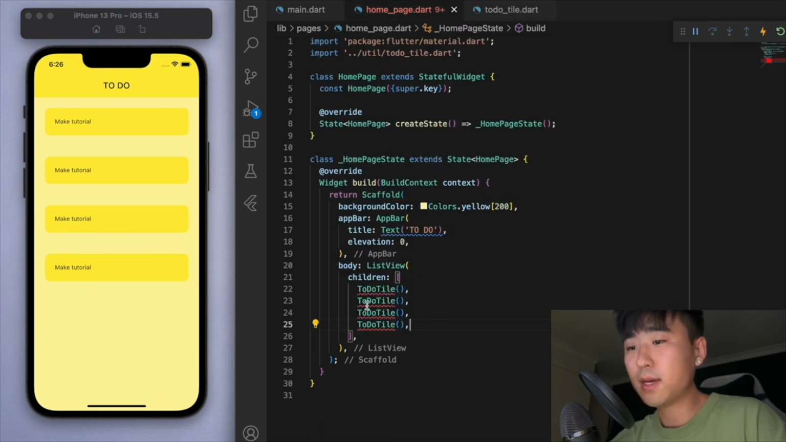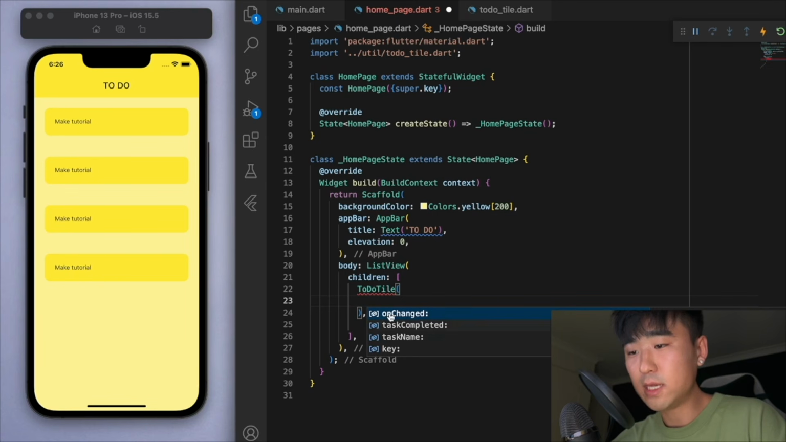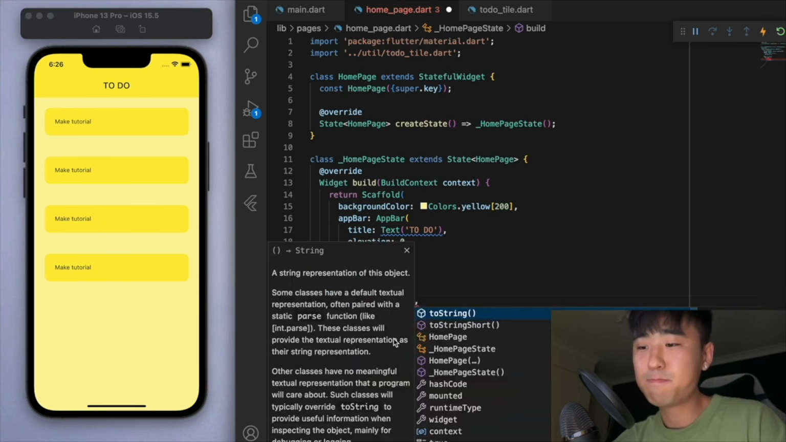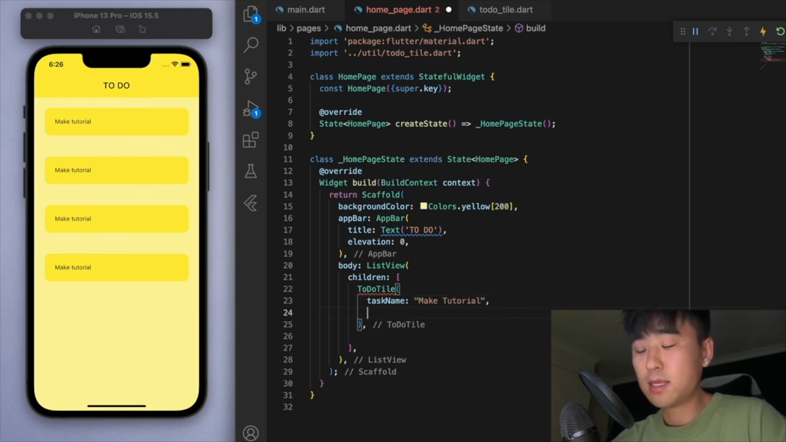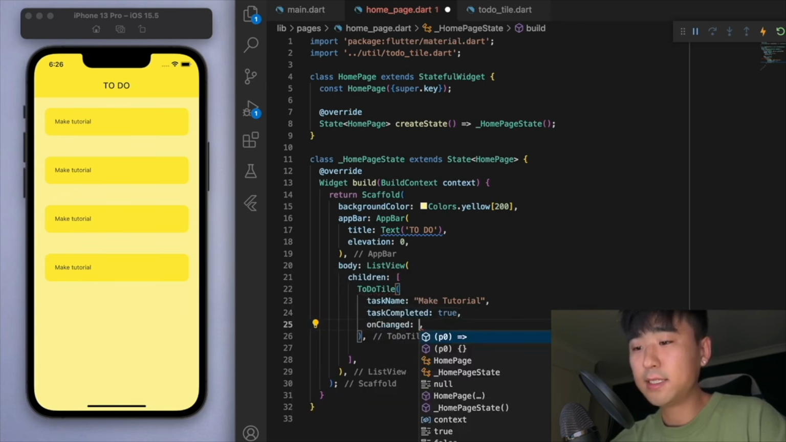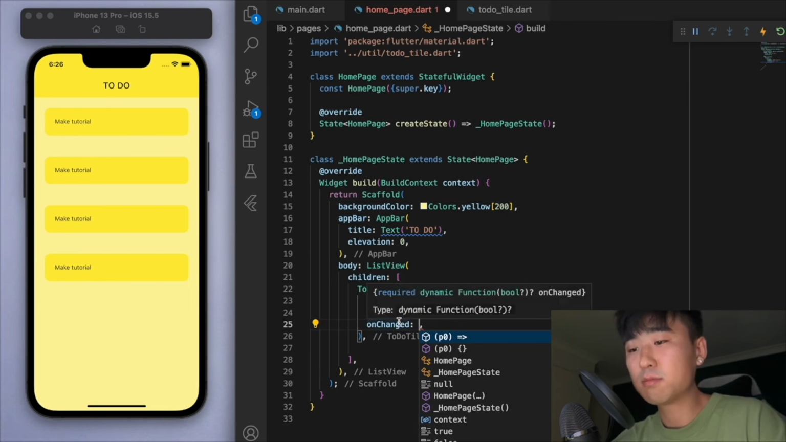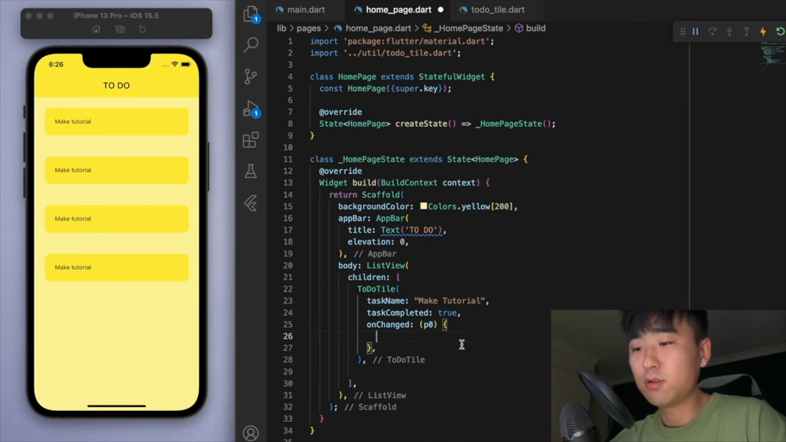If you come back to the home page, you can see that our to-do tile has a red squiggle because we have to fill these things out. So let's say the first task name, let's call it make tutorial, and then task completed, let's say true, and then onChanged. Now onChanged, we're going to create this method in just a second. So I'm just going to say do nothing right now.